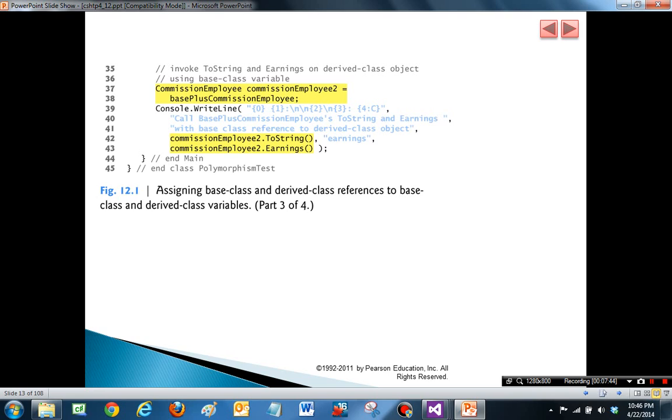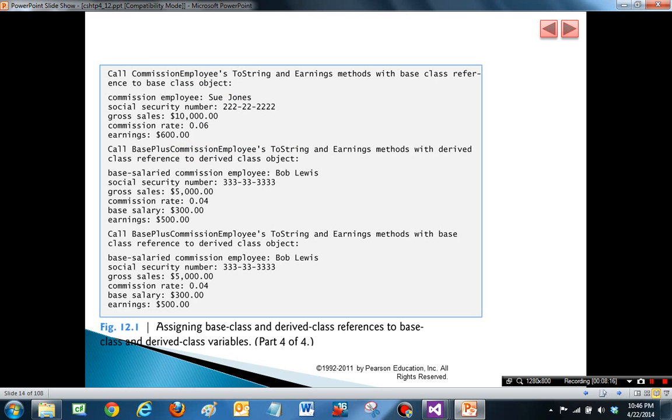Here comes an assignment where we have a base class reference, commission employee 2, but we actually invoke the derived class constructor, base plus commission employee. This is fine because a base plus commission employee also is a commission employee. So this constructor call, and therefore this assignment, is fine, and we can write out the results. And here is what the output will look like.